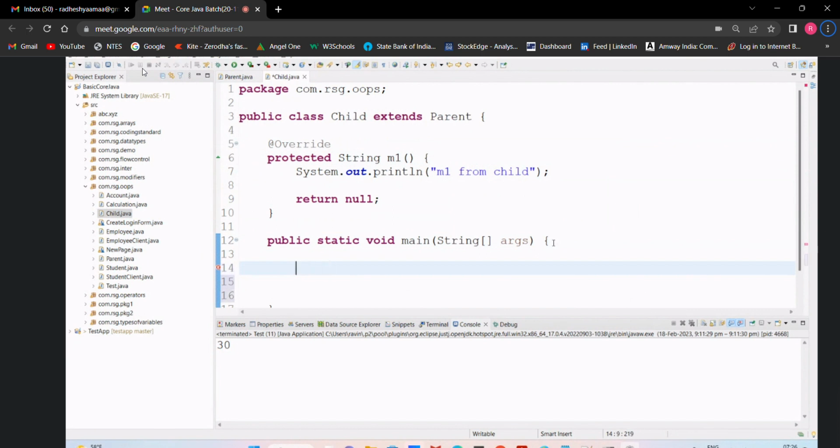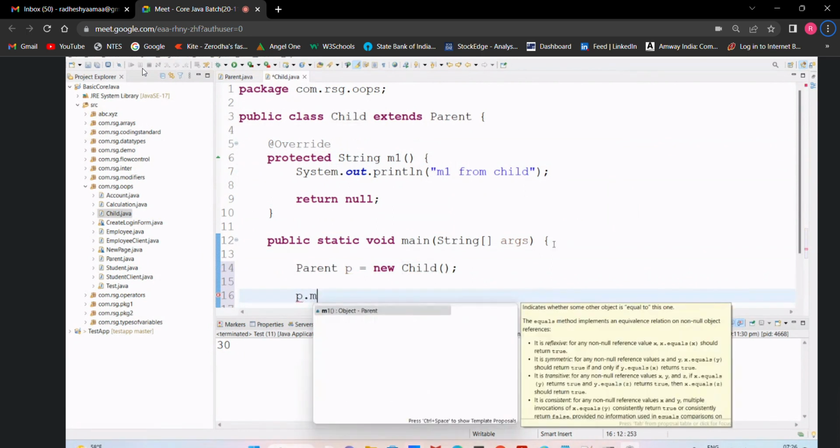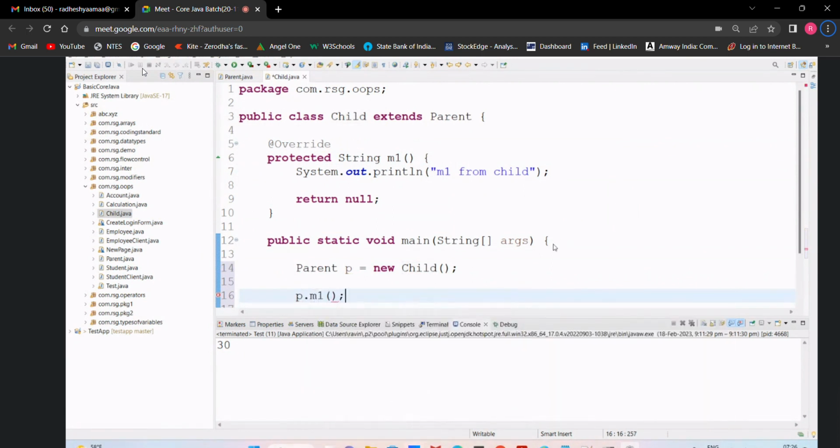Child parent P is equal to new child. Okay. P dot M1 I'm going to call. Let me see what the problem here. So at the time of calling, I need to handle the exception.